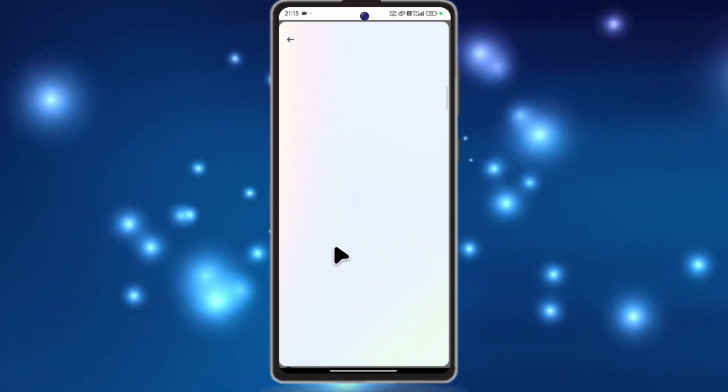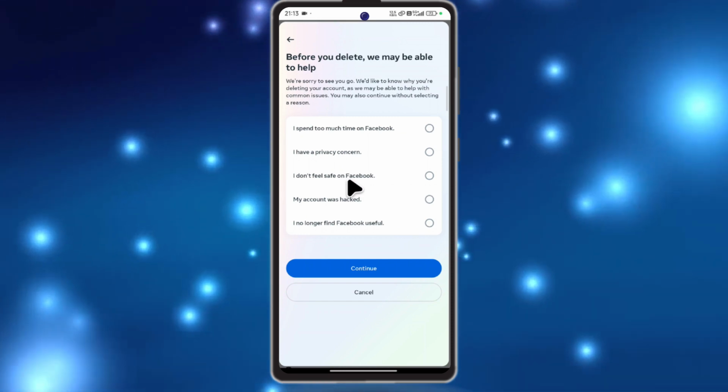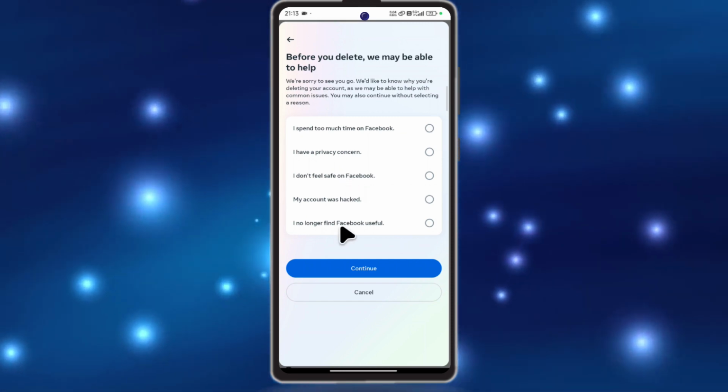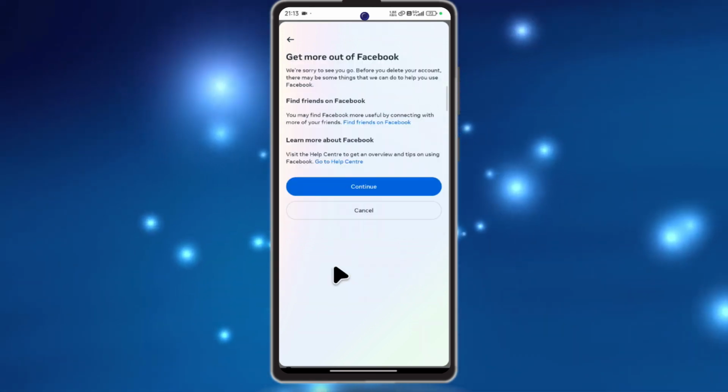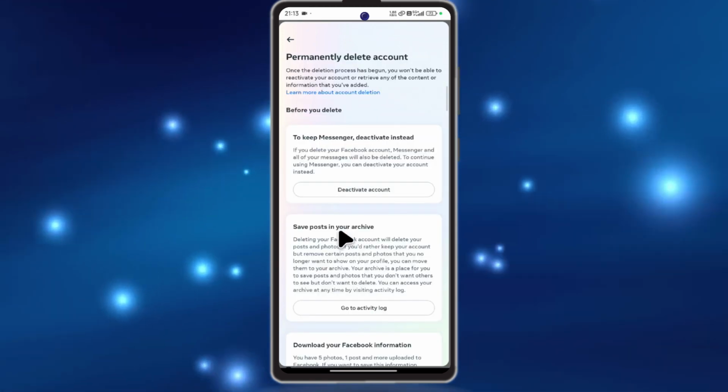Then click on continue. Then select the reason why you are deleting a Facebook account. You can select any of these options. I am selecting I no longer find Facebook useful. Then click on continue. Click on continue again.